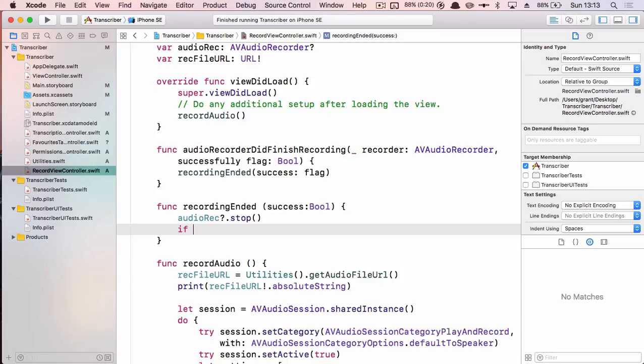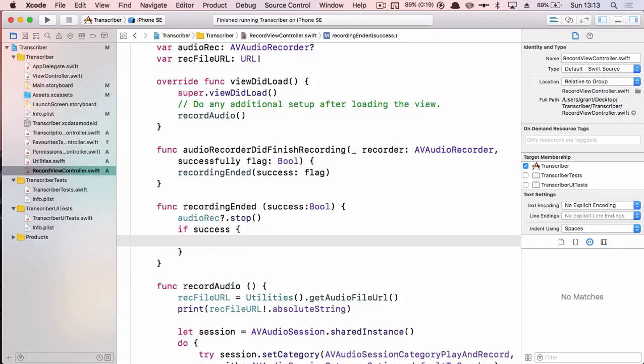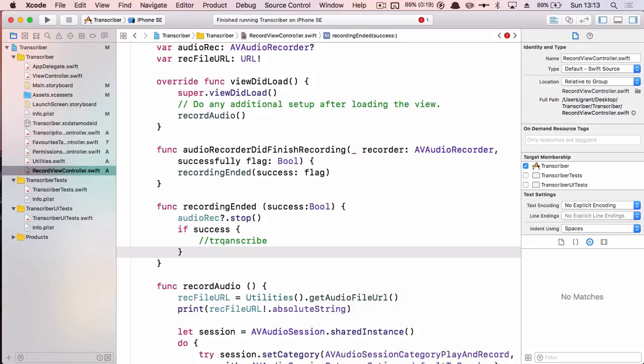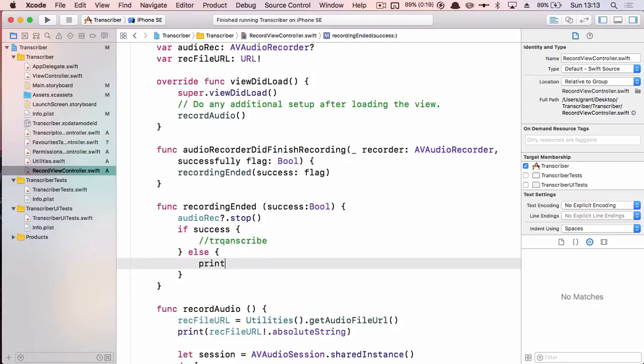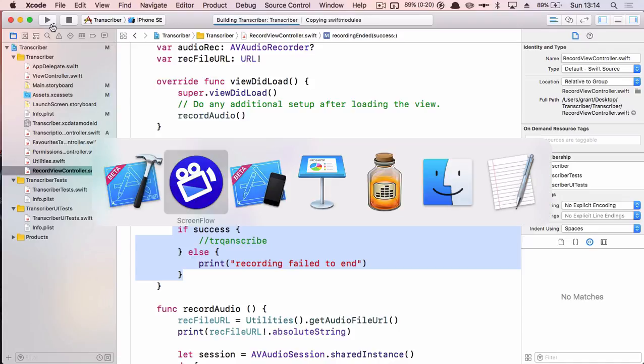Okay, now if we have a success, then we can transcribe, with my horrendous spelling. Else, we can print out recording failed to end. Okay, so that's all we really need for there. We might need some kind of do catch statement here at some point when we come to transcription, but for now, we're okay. So let's run this in our simulator.